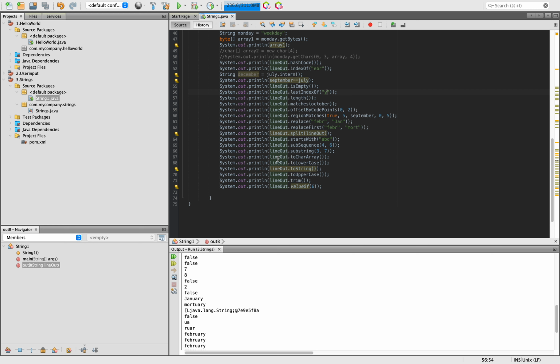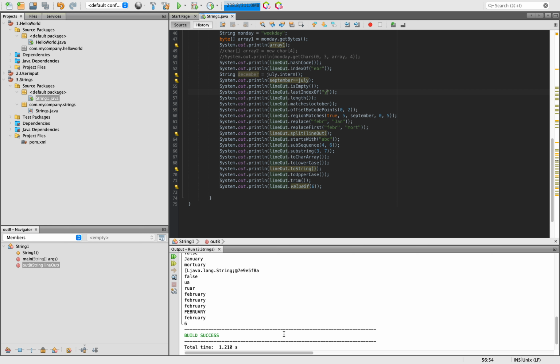And so the next method that I did was toCharArray. This one converts a string into a new character array. And it's just going to display February. And then the next method I did was to display it in lowercase. It's already in lowercase, so it's not going to look any different.